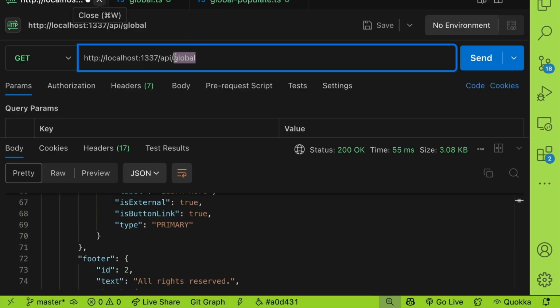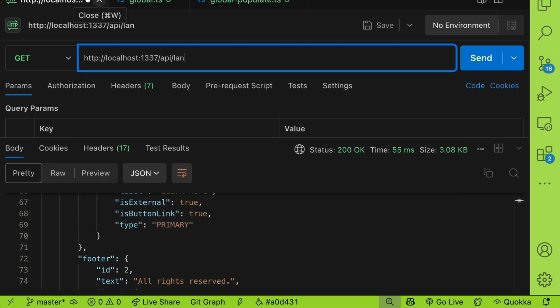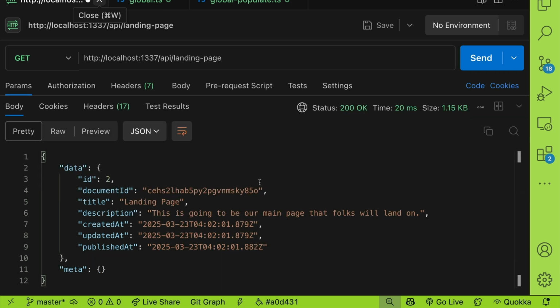So now in Postman, instead of making a call to our global page like we did in the past, we're going to say landing page and click send. So notice we are getting our data from the landing page because we see here our title and we see our description.